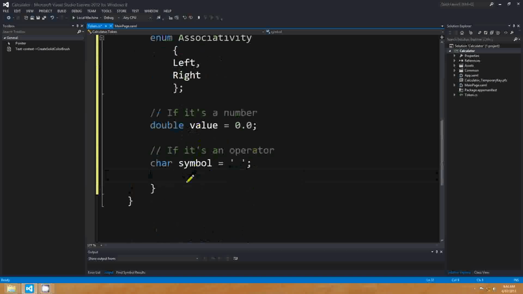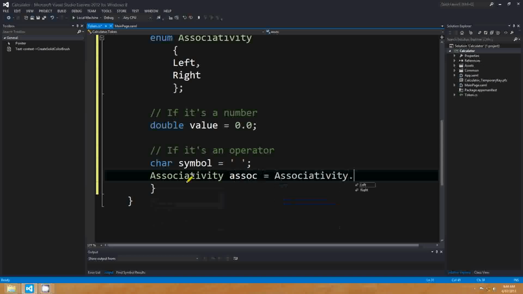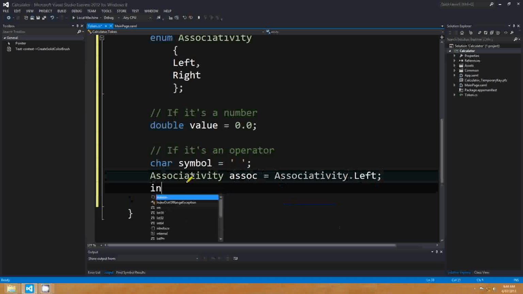Operators also have associativity. I'll just call it assoc, and I might set it to left by default for no particular reason. Operators also have a precedence.